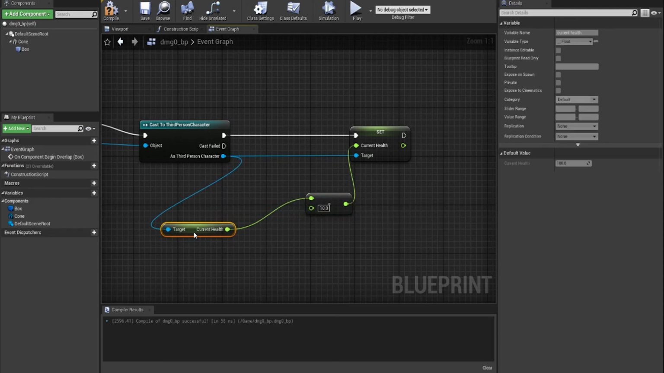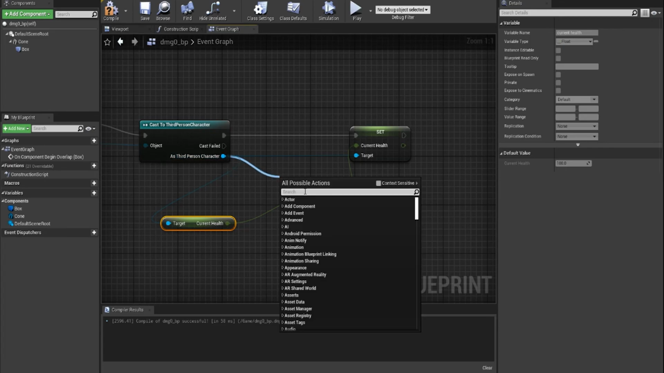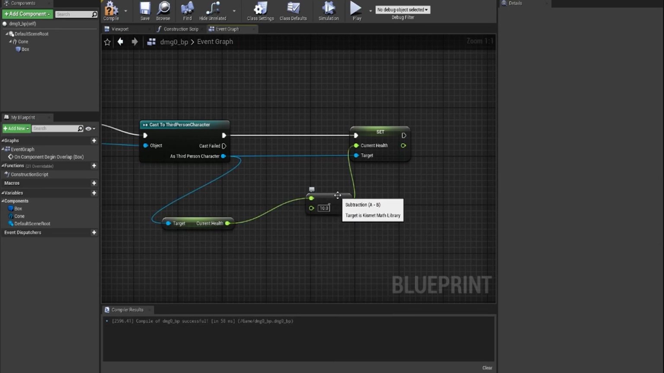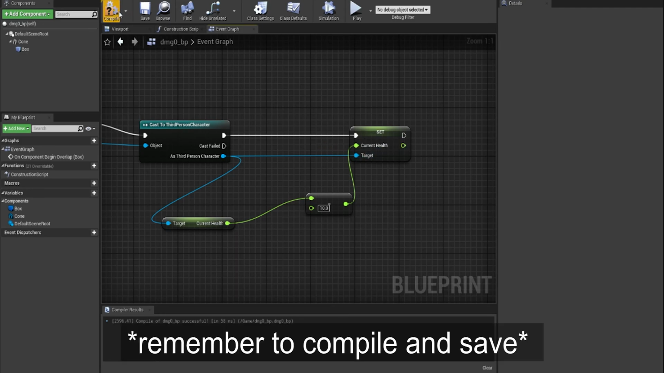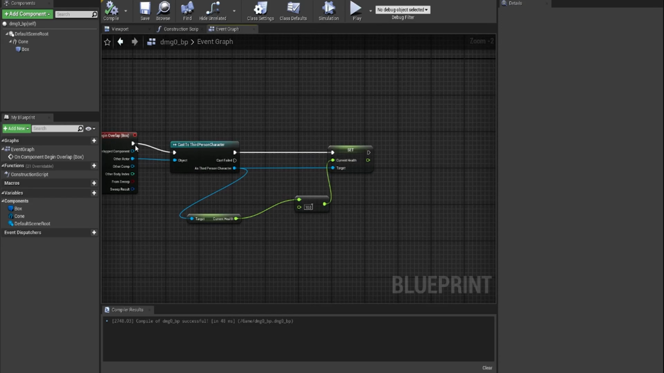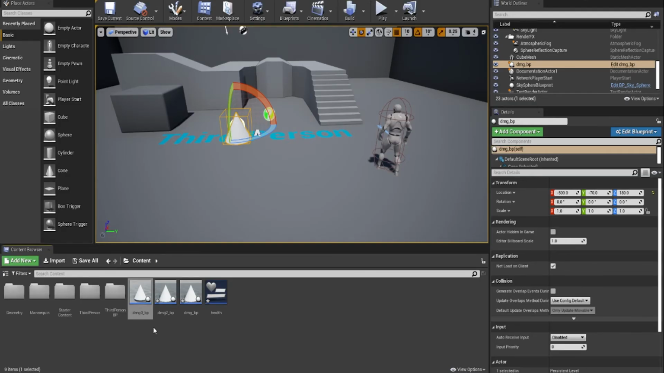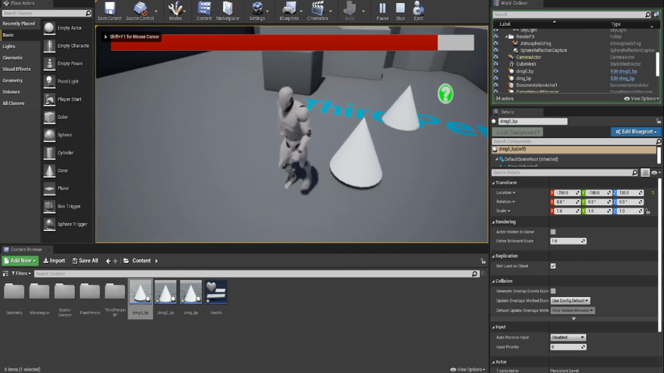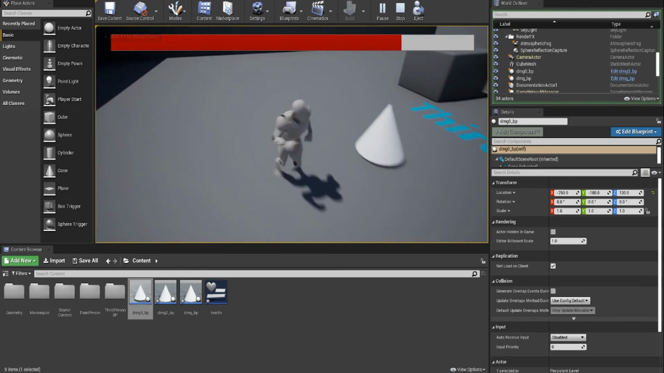An easier way to get this, which I've now just realised, is to drag out from as third person character and just type in current health. But we've done it now. This is all fine, I believe, and this will work. So I'm just going to put that there, and we'll put that there. So now hit play, and your object will damage you.